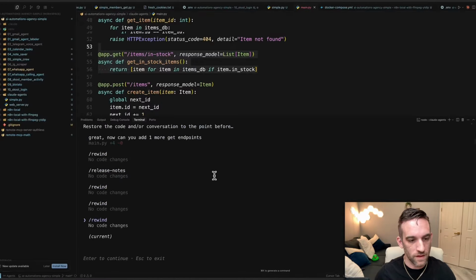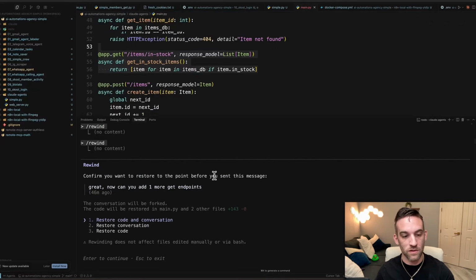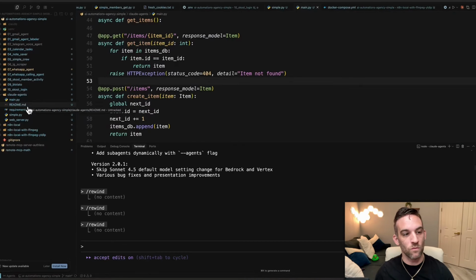So if I then say rewind, I can now, let me go to "great. Now can you add one more GET endpoint?" That was the conversation. So if I go here, I say restore code, you can see it's going to add 143 lines. So if we do that, now we have our main Python, readme, and requirements.txt back in our project, but we don't have that one GET request that I mentioned.